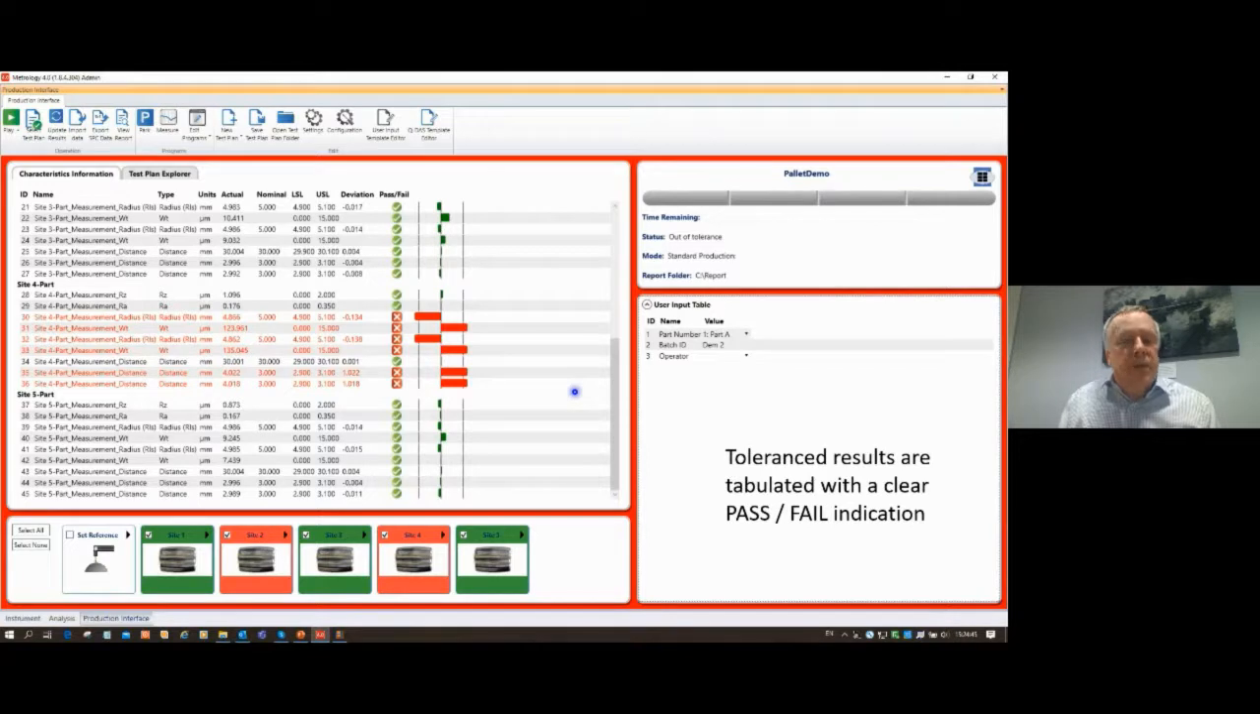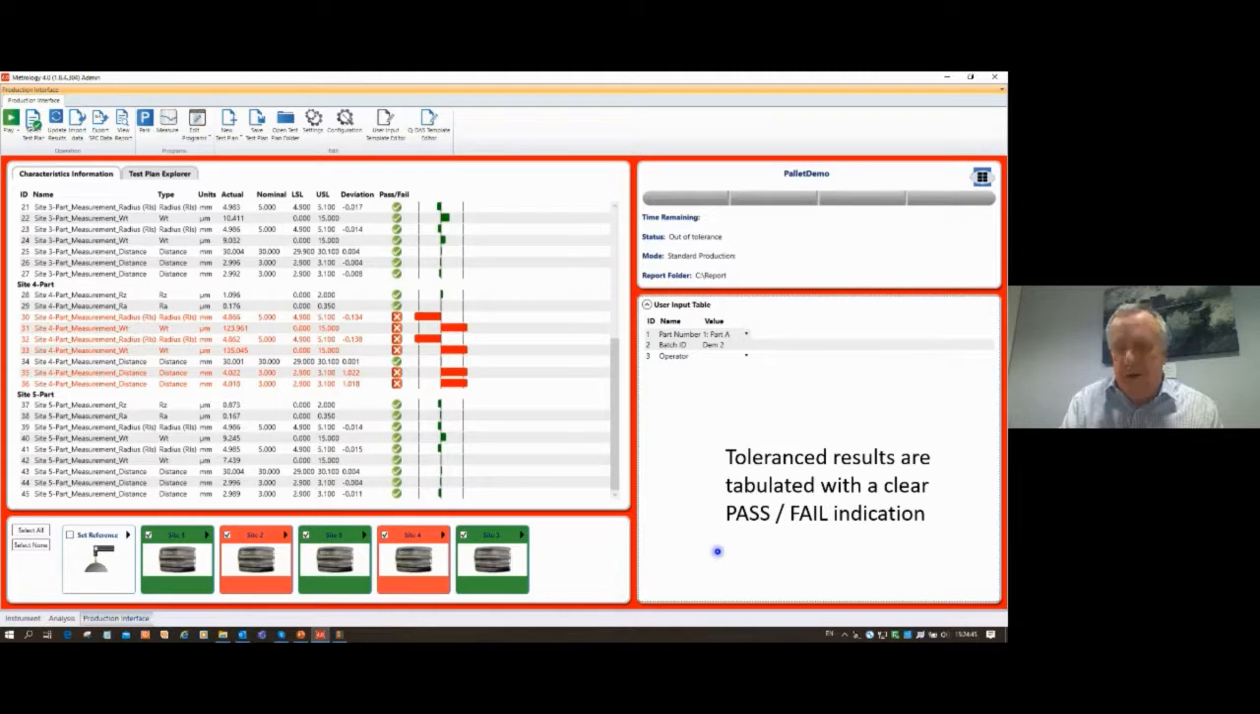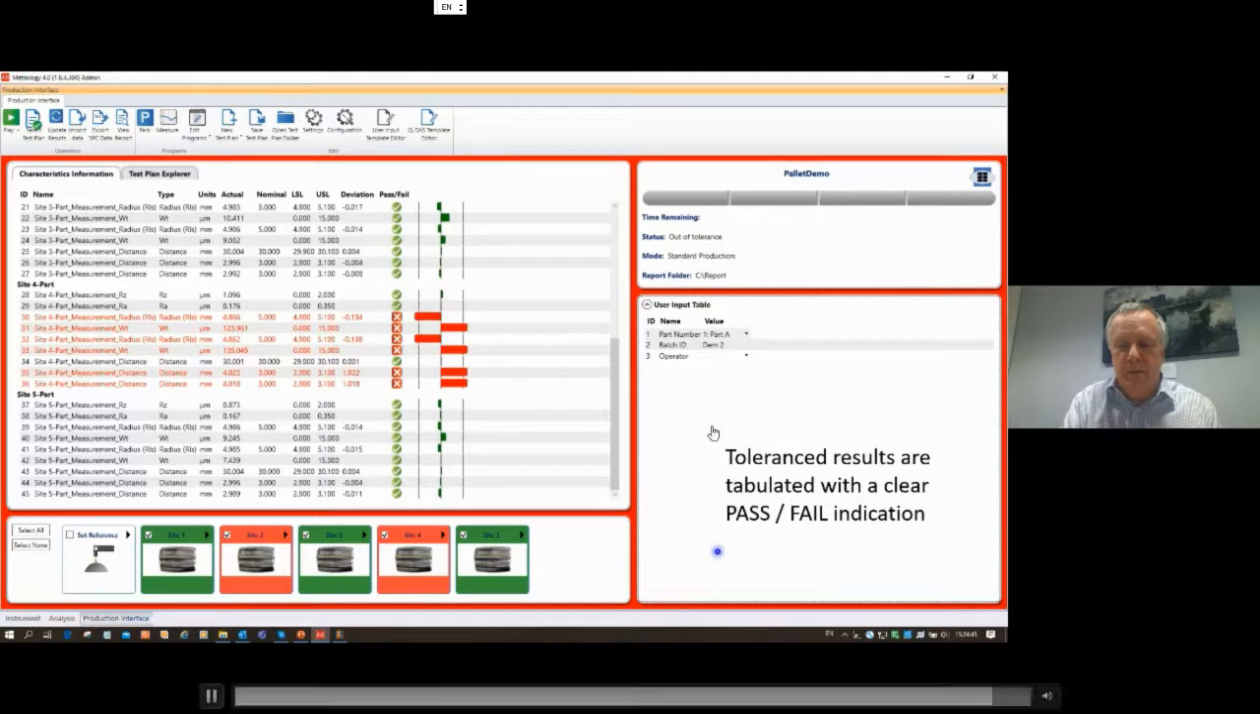Once the measurements have been done, we have a set of results here. In this case, we can see site 1, site 3 and site 5 have passed. Site 2 and site 4 have not met specification, but it's clearly indicated here, the level of errors are indicated, and the tolerance results are all tabulated with a clear pass-fail indication. The results can be saved as a report and as a PDF. That's the actual results, the graphs and everything, all saved in one complete report.